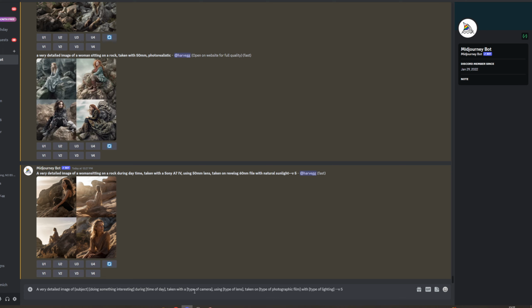Go through Wikipedia or Google and find the best cameras, or if you have a specific camera you want, put that there. Now you can have the lens type, so different lenses will give different results. Some will focus on your face more and they'll look more zoomed in. Figure out which type of lenses you like. And finally, the type of photographic film, put that there. You can find all of these online. And lastly, the type of lighting. So I have put this in here with this prompt here.